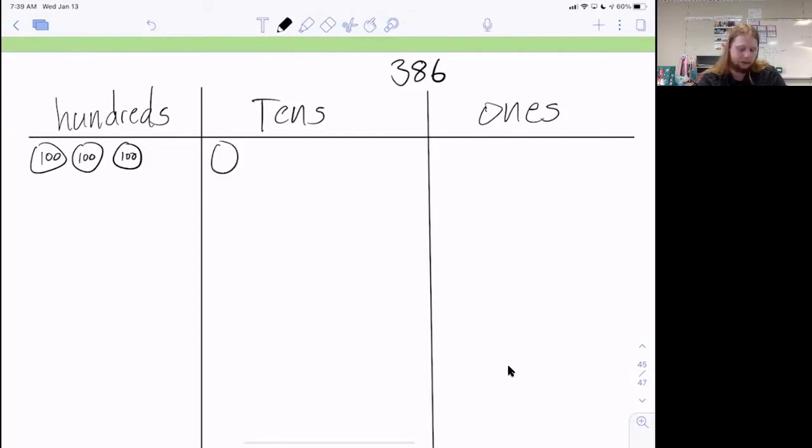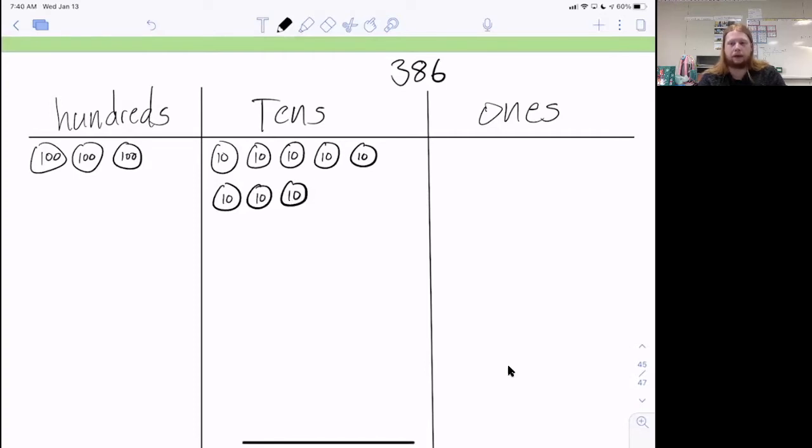How many tens do I need now in 386? I need 8. So 1, 2, 3, 4, 5, 6, 7, 8. And I'm just going to put a 10 in each of them. Perfect. All right, how many ones do I need? I need 6 ones. 1, 2, 3, 4, 5, 6. So we have 3 hundreds, 8 tens, and 6 ones.